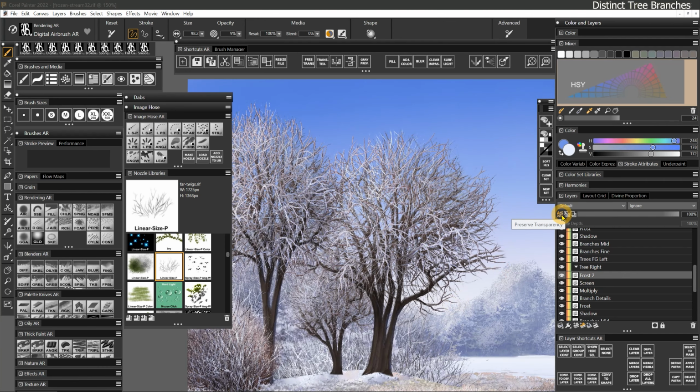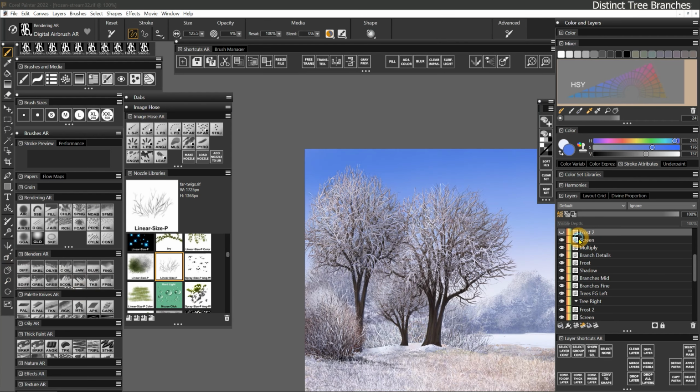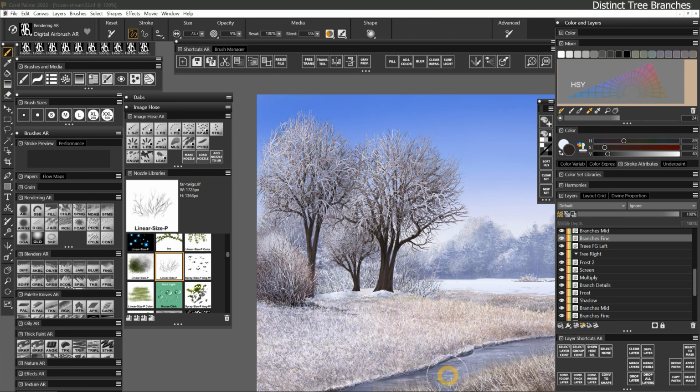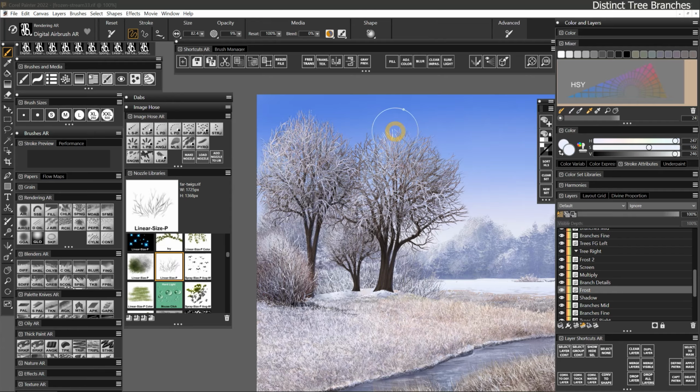Enable preserve transparency and cool the frost in the shadow areas with the digital airbrush and the sky color set to your main color. If you overfrost, disable preserve transparency and use the eraser. You may want to go back and forth between these layers to create contrast to separate the branches from the surrounding trunk and other trees.